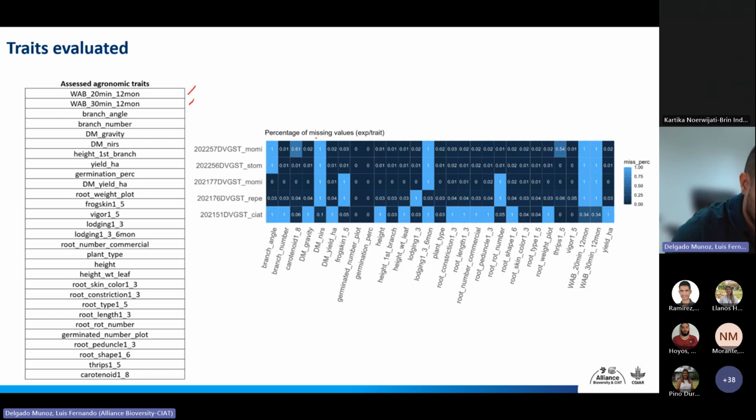within each trial. So for example, here, lodging at 6 months, in most of the trials they didn't take it. Only one trial took lodging, and this is the trial where lodging at 6 months was taken.